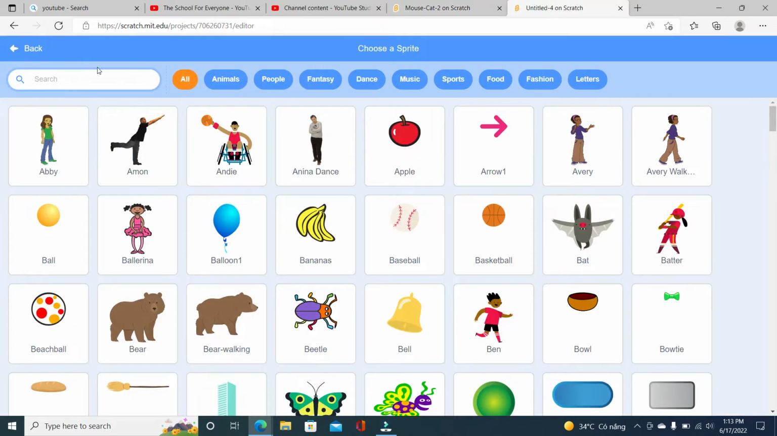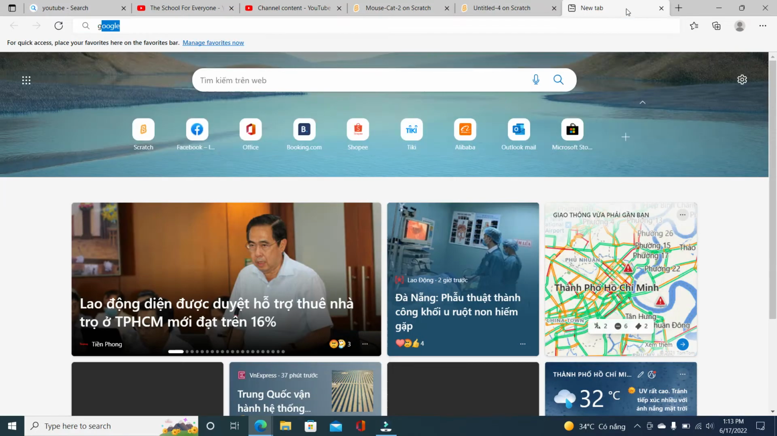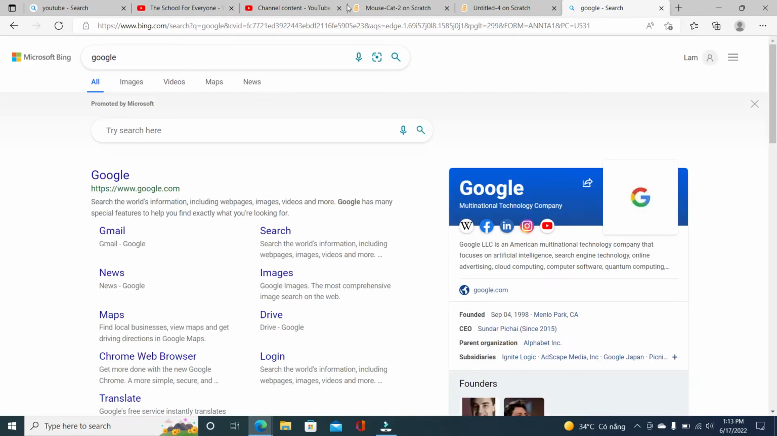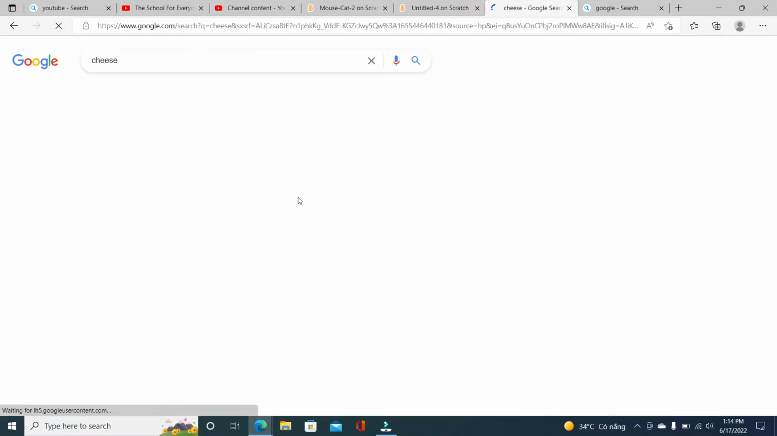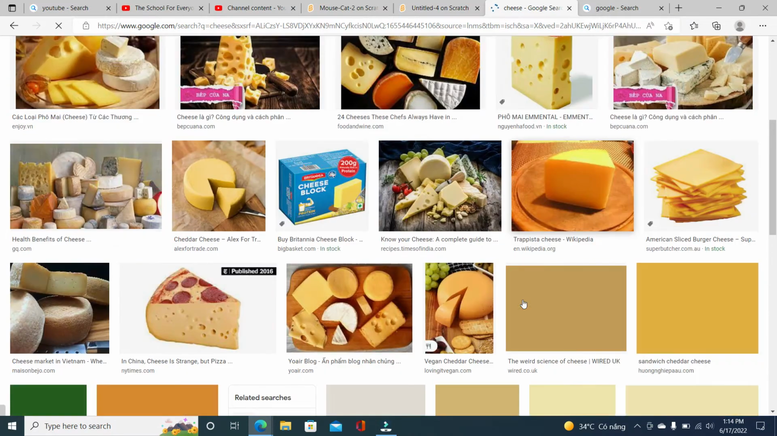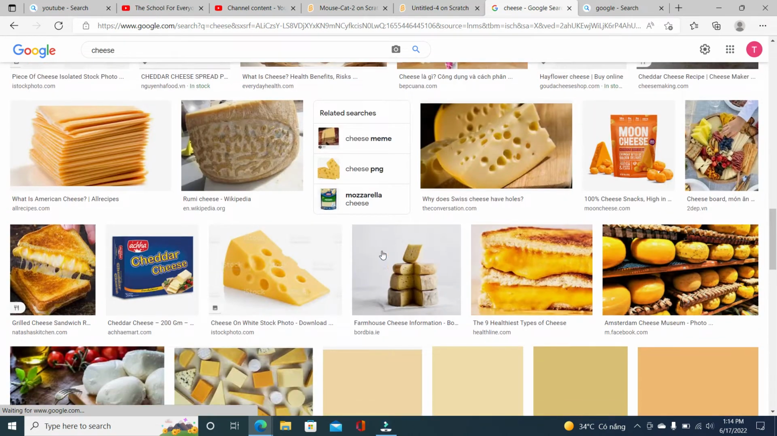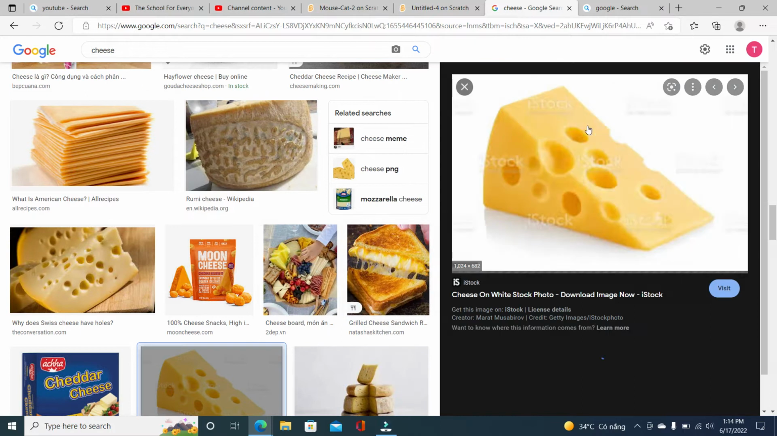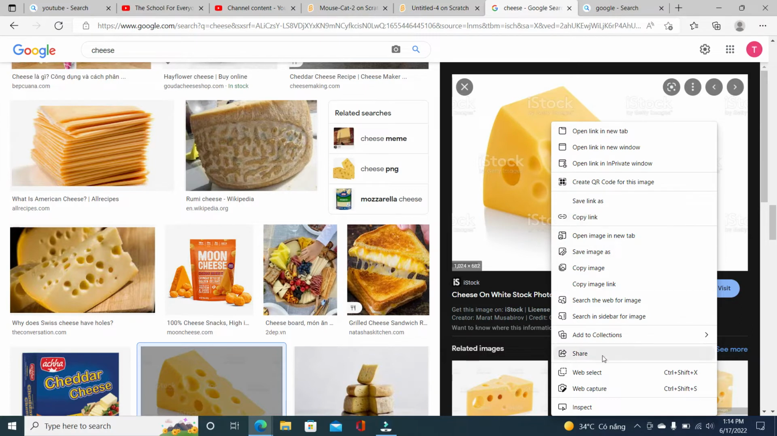But as you can see, I don't think we have the cheese sprite in the library. So we're just gonna choose one, and we're gonna go to google.com, and we're gonna search for cheese. Image, and we search for a beautiful picture of cheese. Okay, so let's choose a suitable one. So I think this one is quite good, so I'm gonna download it. Okay, so download.